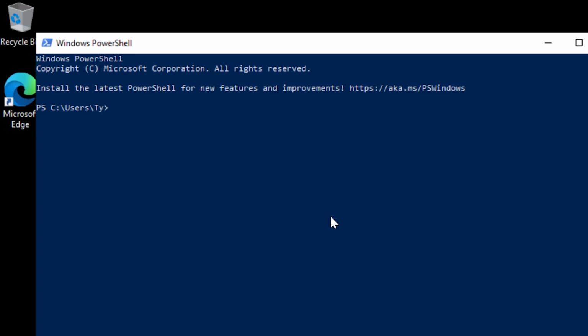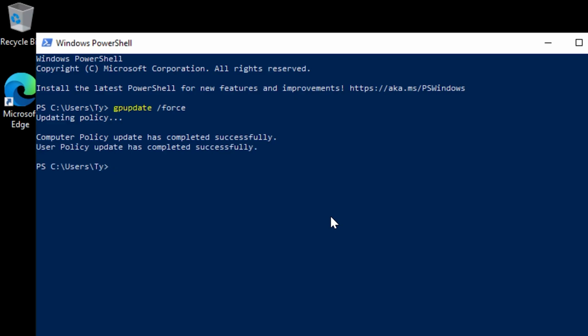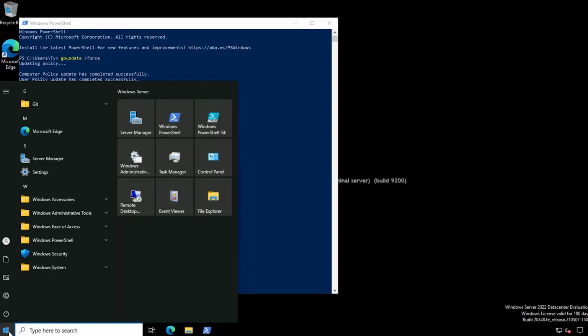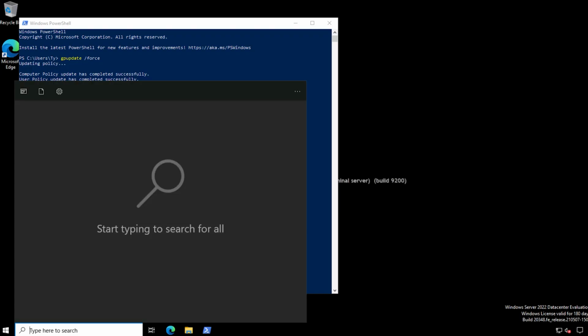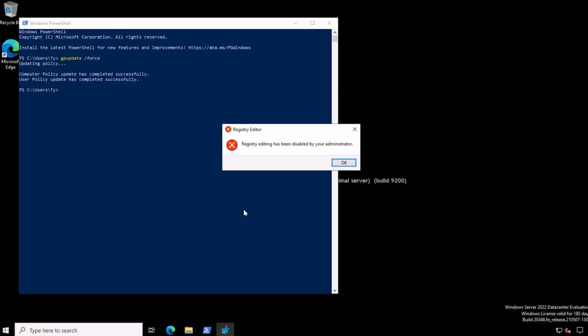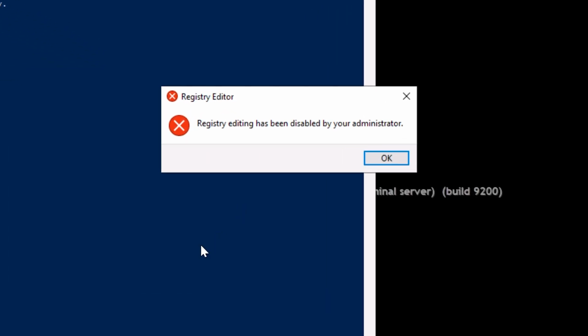Before we do that, let's run a PowerShell command. The command is gpupdate /force. So this will force the retrieval of the newly created group policy settings. As we can see, this command was executed successfully. Let's open the Start menu, and we will test the registry editor. And as you can see here, registry editing has been disabled by the group policy setting.